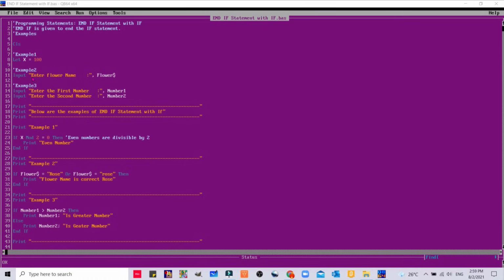Example 2, input enter flower name. This is a string variable. Example 3, enter the first number, number 1, numeric variable. Input enter the second number, number 2, numeric variable 2. So I am printing this for understanding purposes on the output screen. So print example 1.